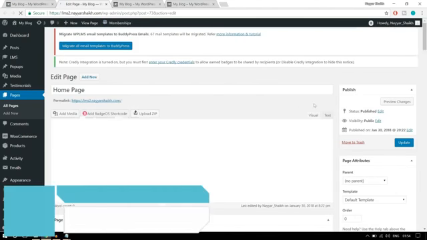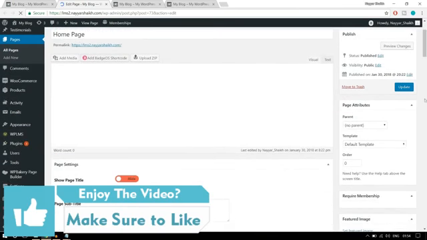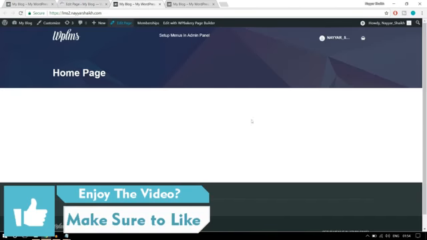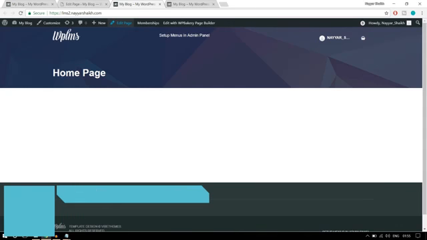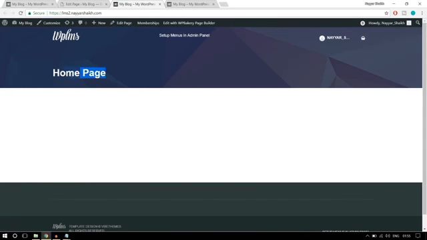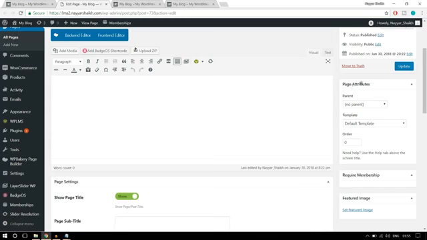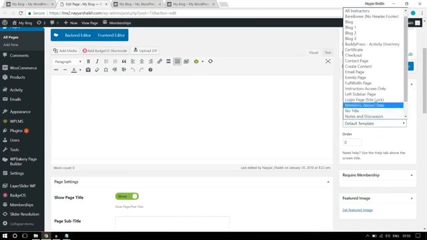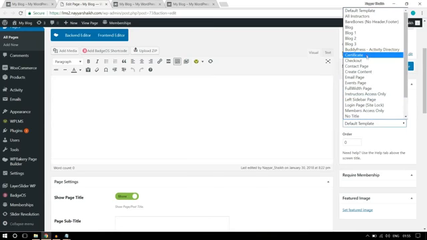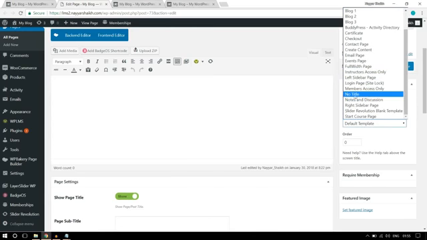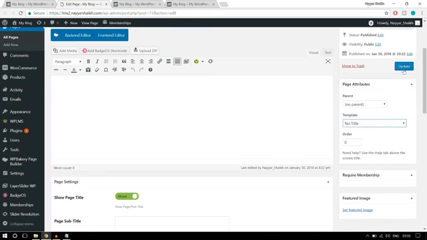Okay, so this is what the edit page looks like. This is happening because there is a template that is running. This is the default template. Now we want a template which is called no title, because we don't want to show the title on this page. So come back over here, and at the right hand side you'll see something called page attributes. Under that there is something called template. Under template you'll see different kinds of templates. The one which we have to select is no title. So select this one and click on update.